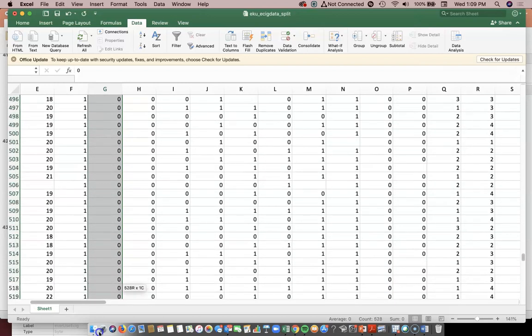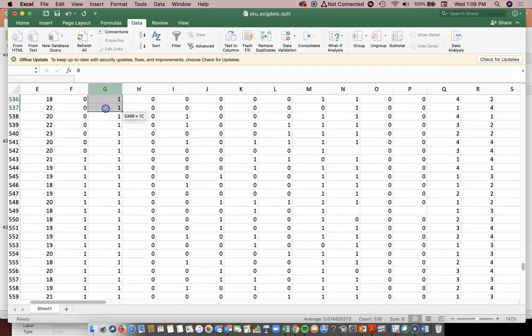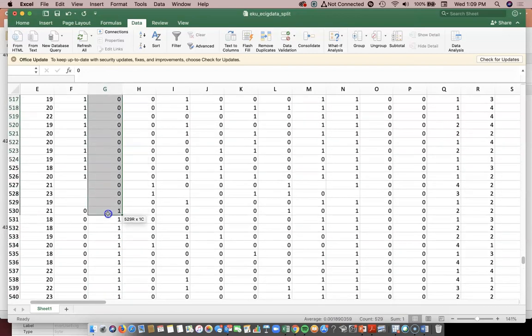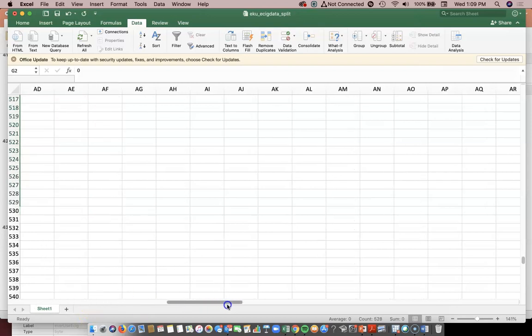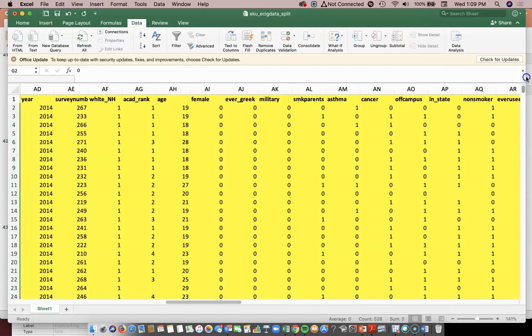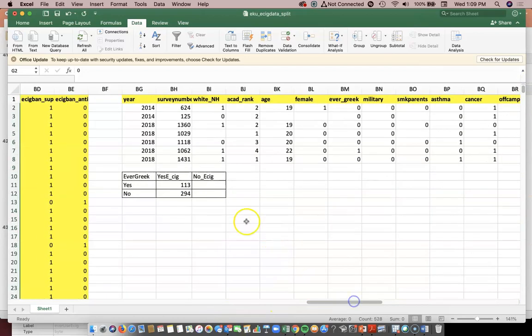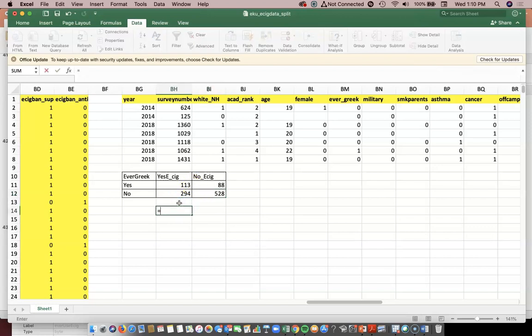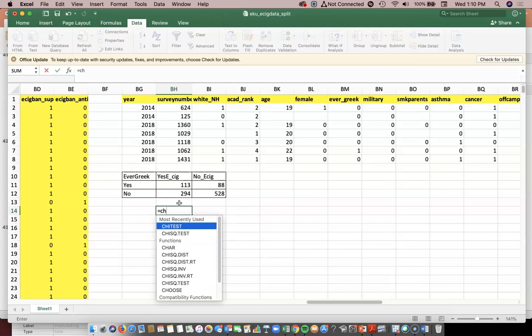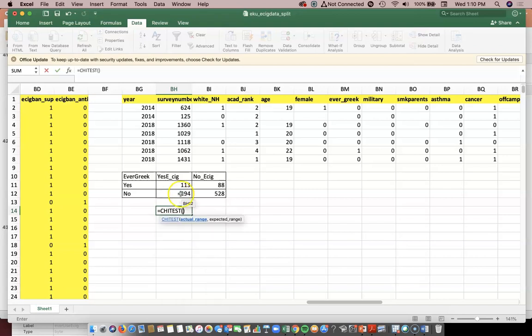Much simpler in any stat program. Any stat program is simpler than this for a chi-square test. 528. So, no was 528, and the sum of the ones was 88. So now we have our table completed, and it's super simple to do. Equals CHI, I think it's CHITEST.